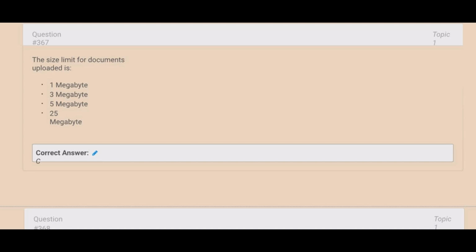Question is, the size limit for documents uploaded is option A, 1 megabyte, option B, 3 megabyte, option C, 5 megabyte, option D, 25 megabyte. Correct answer is option C.